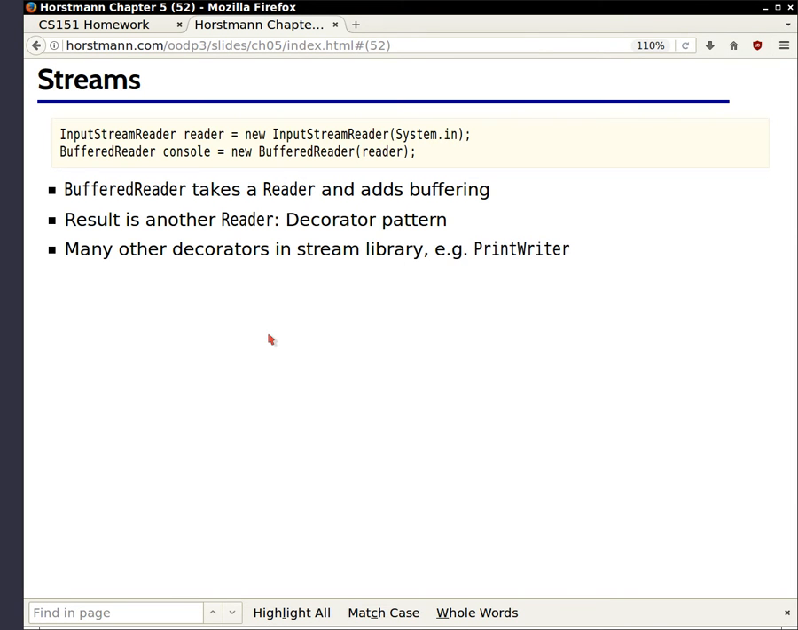even though the people who designed the stream library will tell you that this is great because it's an example of the decorator pattern, they are right that it's an example of the decorator pattern, because the thing that you put in here is a reader, and the thing that comes out is again a reader. So yes, it is the decorator pattern. But the thing that is daft is, why doesn't every reader buffer? That is such a fundamental thing.